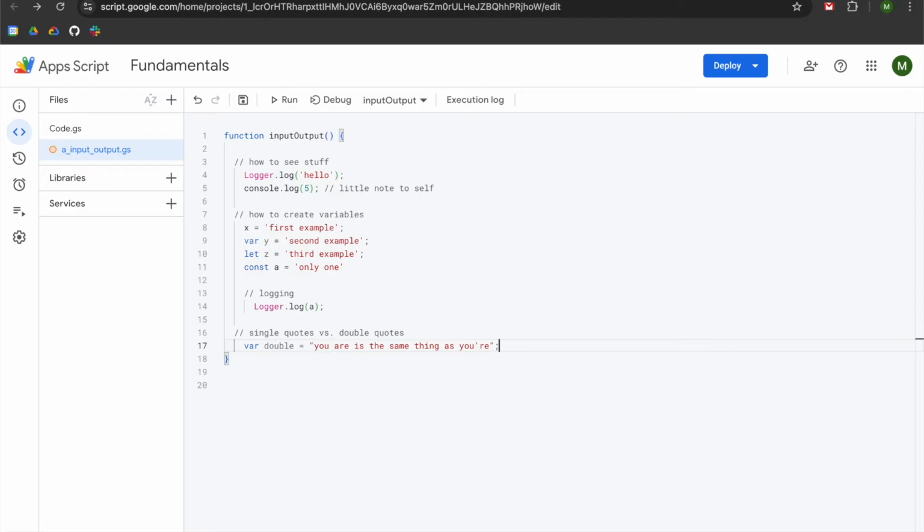So additionally, you have a situation where you might want to use single quotes, which is if you want to double quote someone. If you want to have a quotation where someone says something, you'll want to have it wrapped in single quotes.